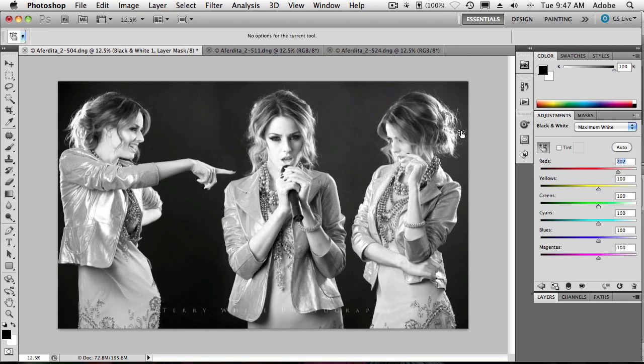and notice it's adjusting the reds in the slider on the adjustment panel because I must have tapped on something in the image that was somewhat red. If I go here in the jacket, it's doing the yellows now because that jacket had a lot of yellow in it. So there you go.